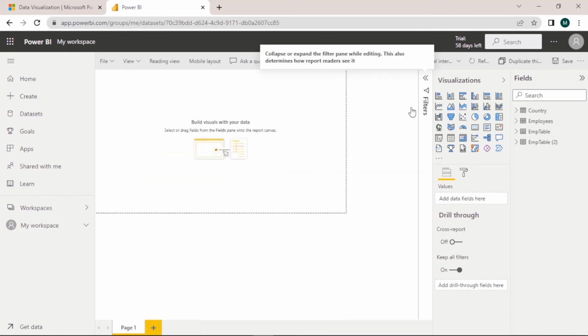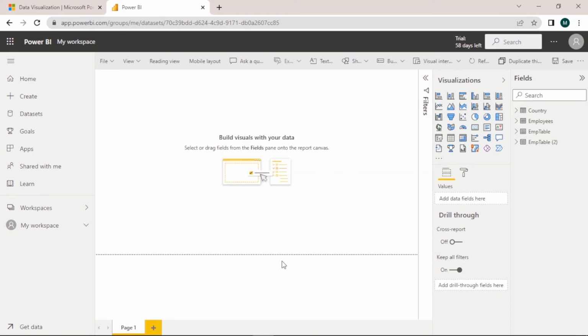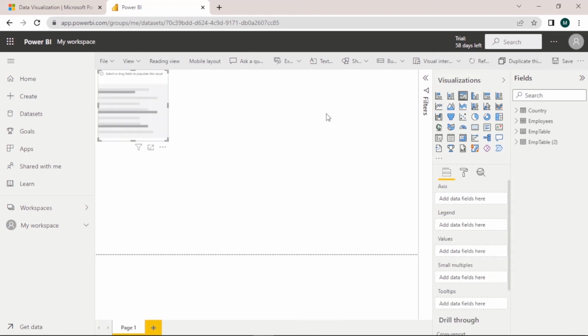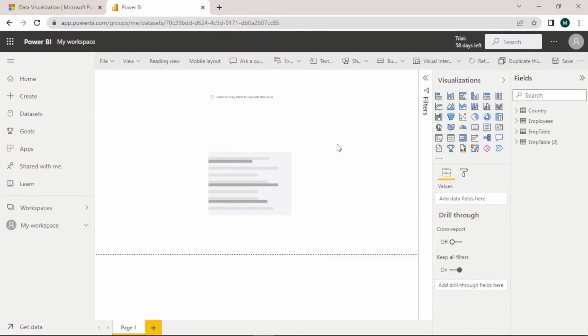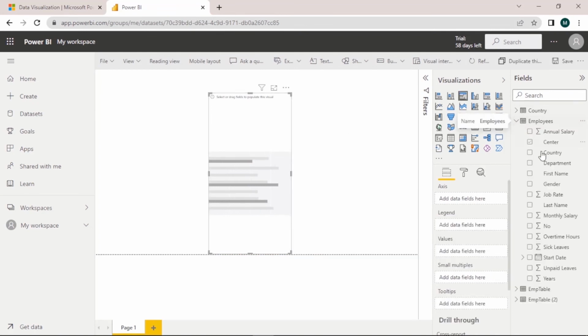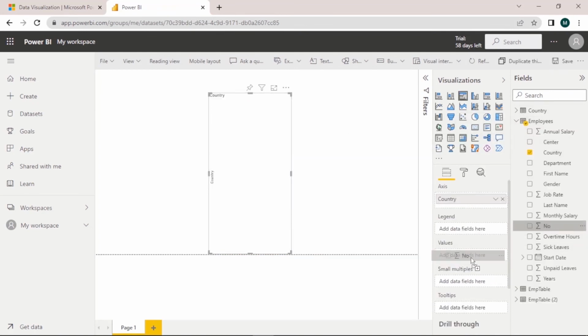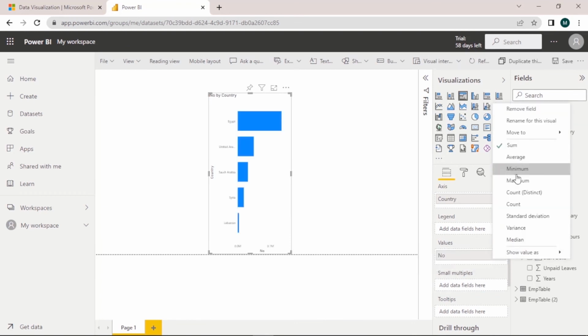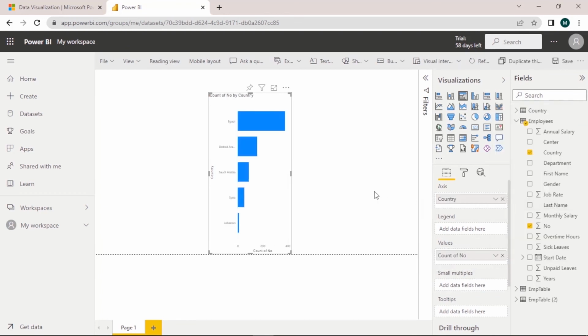Now, turn off filters, then start to create the interactive board. From the visualization icon, choose bar charts, for example, and make it a little bigger. Now we can add data to the chart, drag the number of employees to the values box, and change sum to count. If we want to change some formats, select the chart, then click Format.